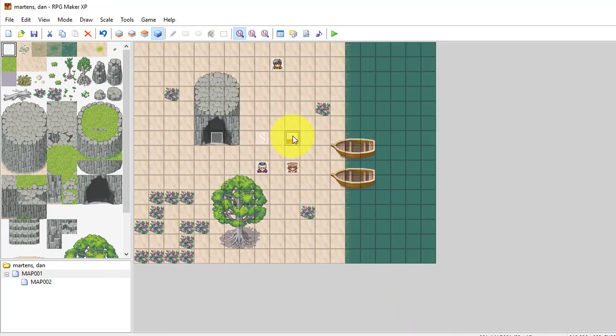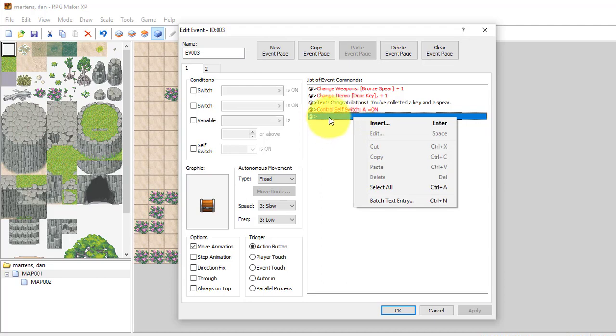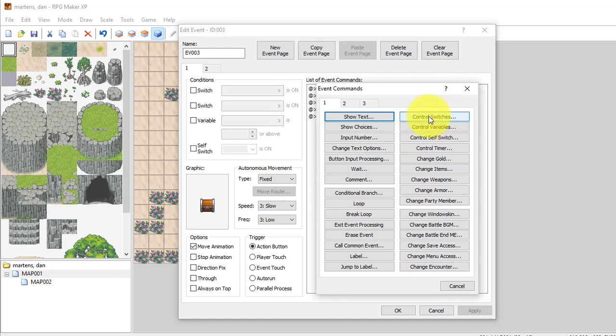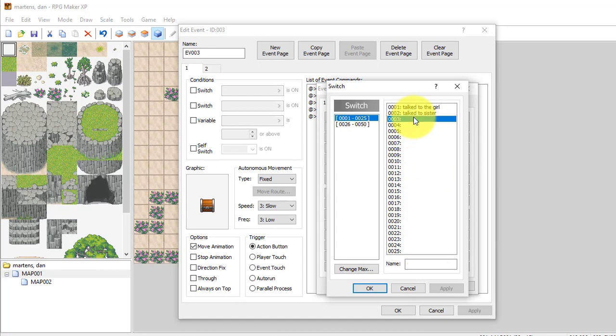We need to go back to this cause point, and after I've gotten that weapon and the door key, I also need to not only do that, I also need to have it turn on a control switch. Okay, so I'm going to go to control switches. It's going to turn on, and you should edit which switch it is. You'll have multiple switches, so hit the right arrow key, and I'm going to call this one, so always name them. I'm going to call it got key / spear.